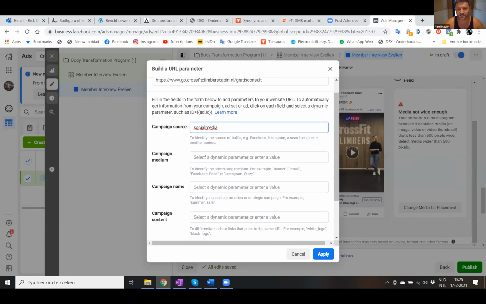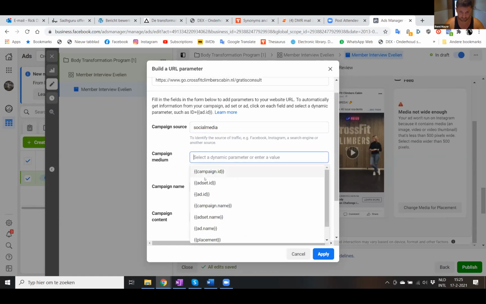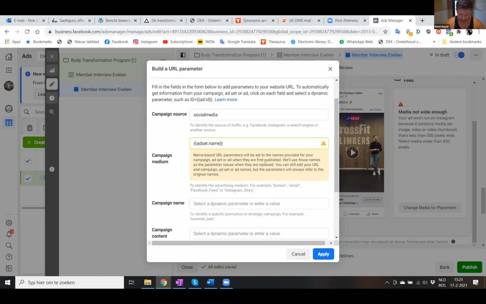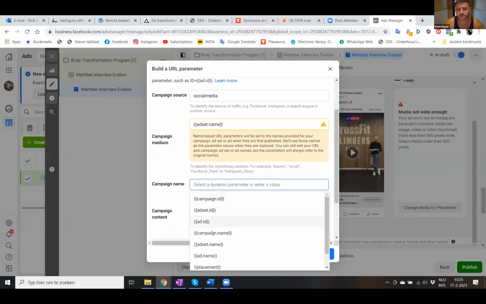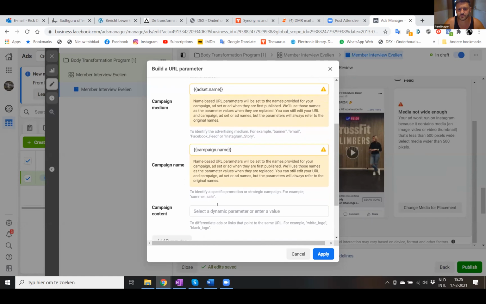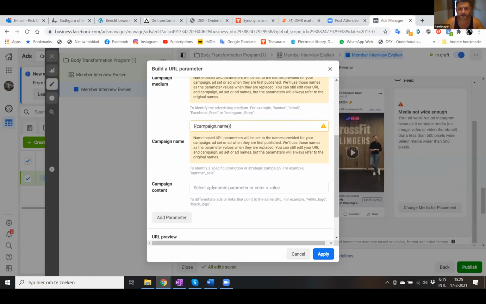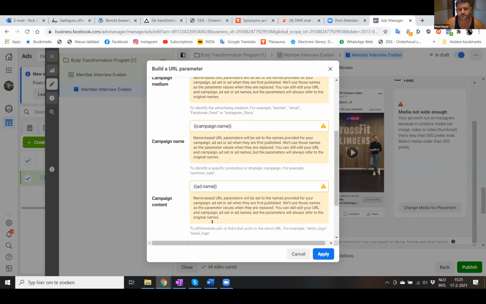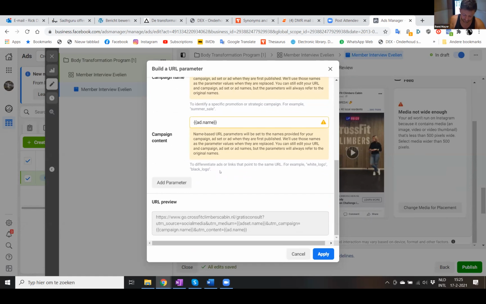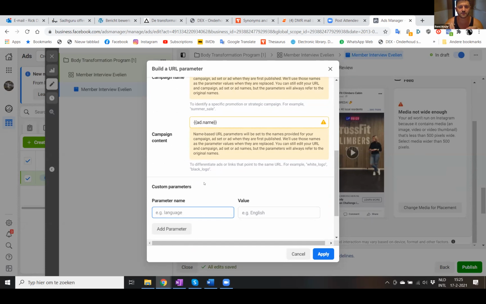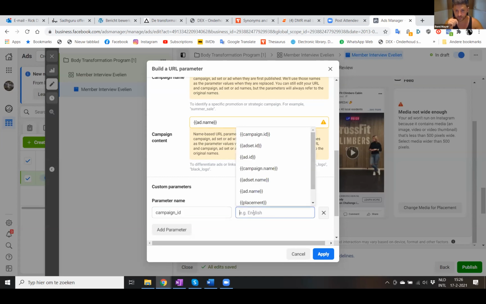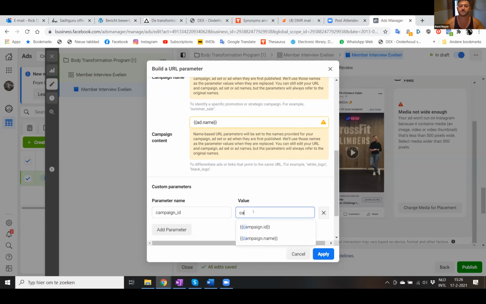Then in the campaign medium, you're going to select ad set name. In the campaign name, you're going to select campaign name. Go down. In the campaign content, you're going to click and say ad name. Then click on add parameter and type campaign underscore ID, without capitals. And then in value, you're going to click and select campaign ID, the first one.